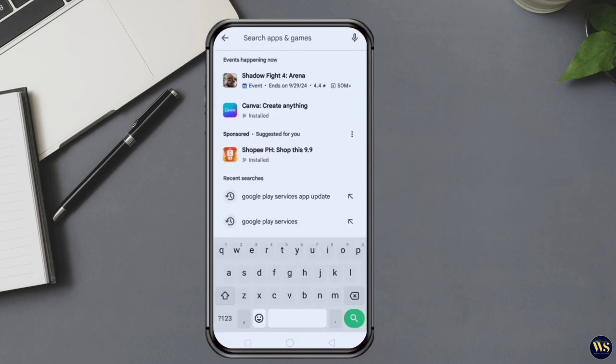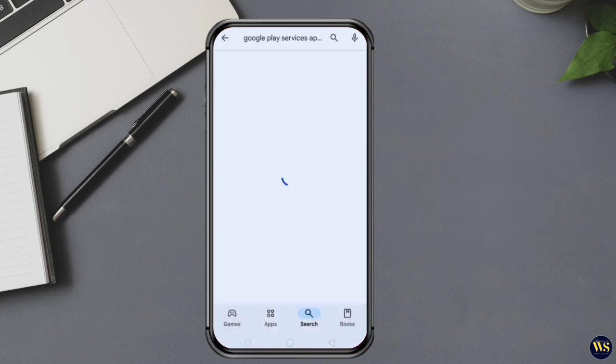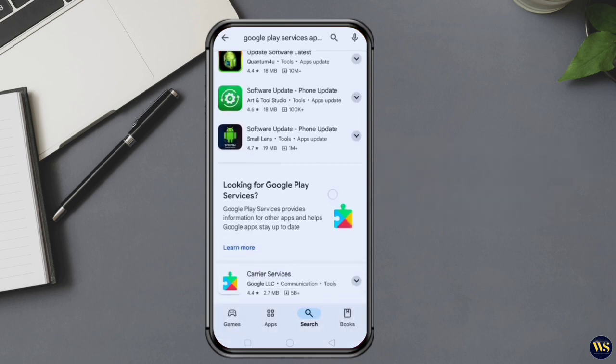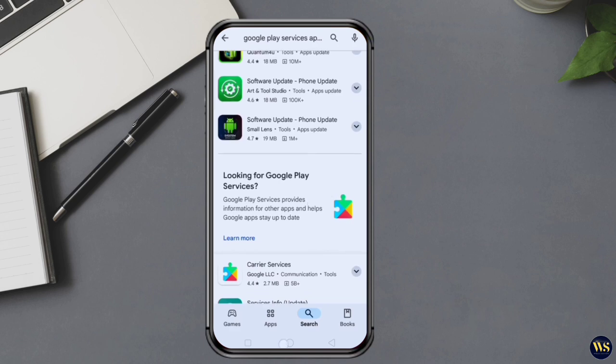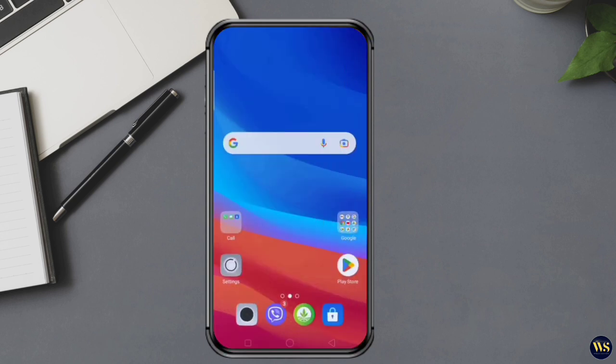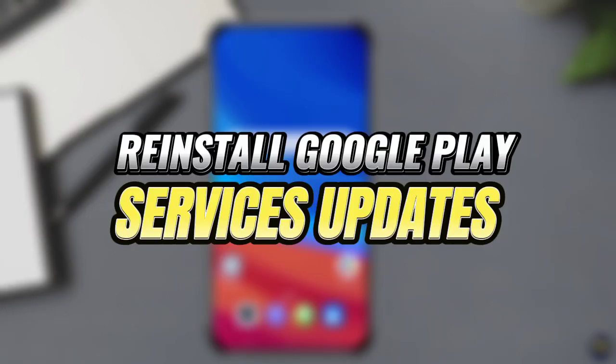Number 2. Search for Google Play Services. Number 3. If there is an update available, you should see an option to update. Tap Update to install the latest version. Method number 4. Reinstall Google Play Services updates.